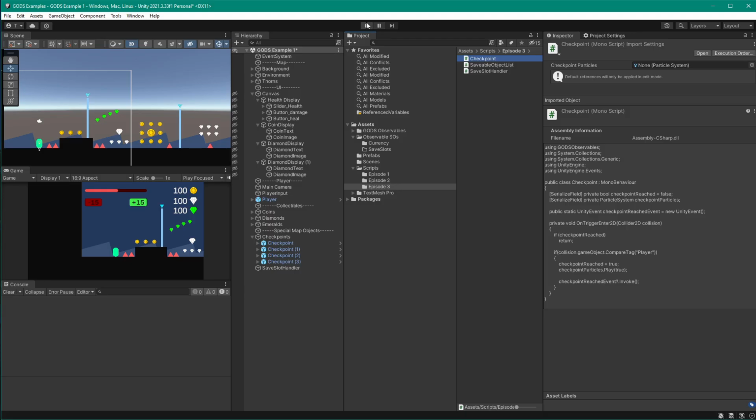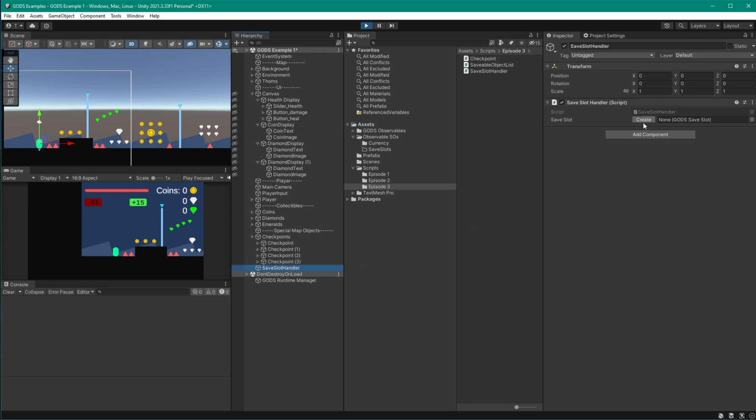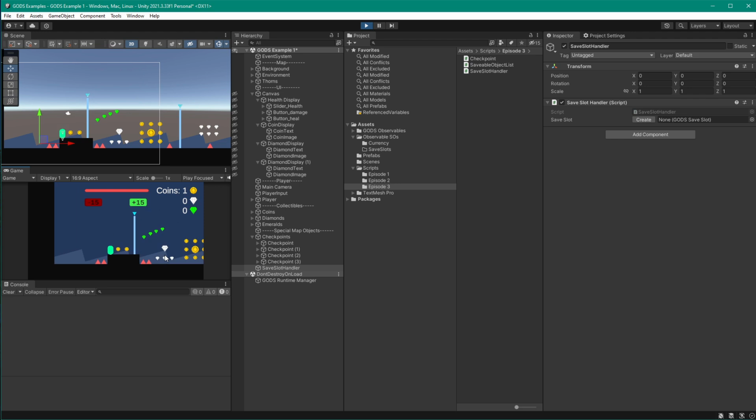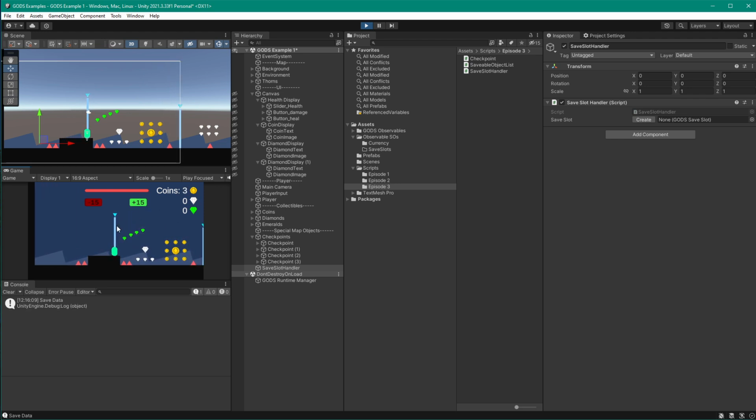Let's first test our game in its current state. The scene currently has a few checkpoints in it, and it also has a GameObject with a SaveSlot handler script attached. When I start the game and move to the right, I can collect some coins, and when I touch this pole, the checkpoint gets triggered, and it raises the checkpoint event. We can also see that the SaveSlot handler reacted to this event by logging saved data in the console.